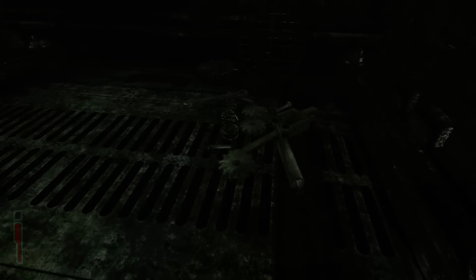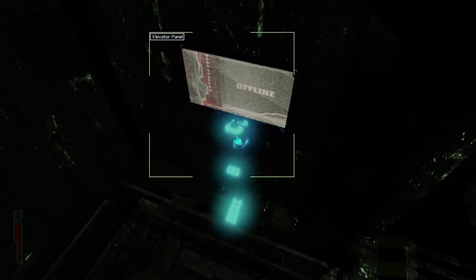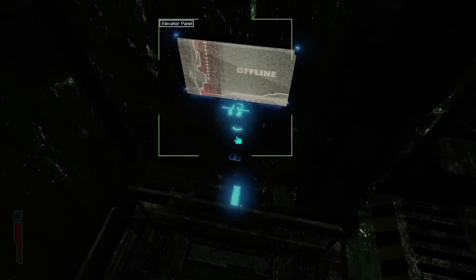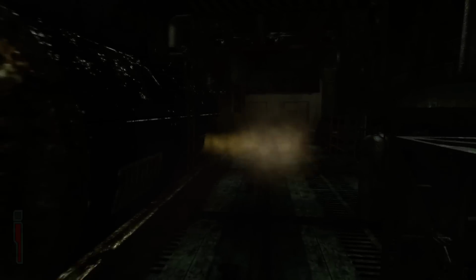What the hell's that? Just some stuff. But we got some stuff over here, too. Appears to be offline, but I should be able to fix that. I'm an electrical engineer. Come on. Nope. Can't do anything with that. Anything else, other than this smoke that's coming out of these?